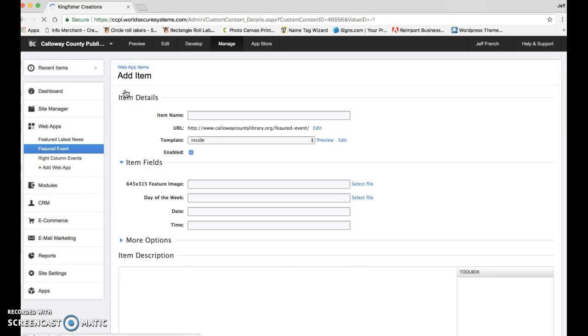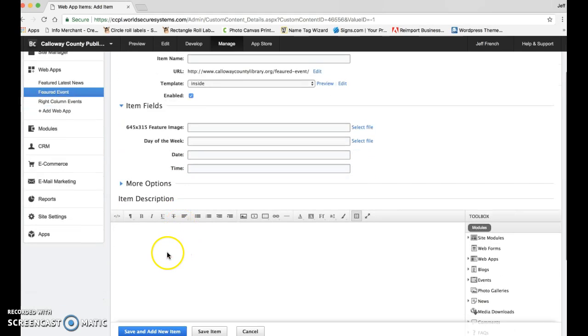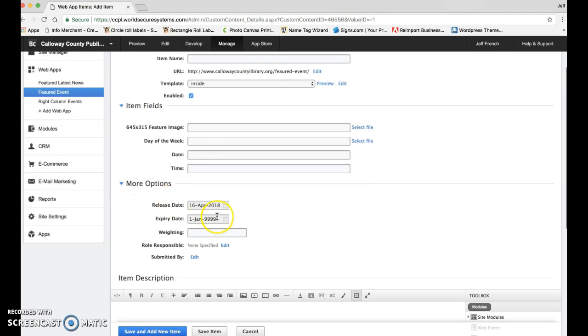Add item, item name, shows you the size of the image, day of the week, date, and time, and then the content. Again, make sure that you put the expiration date on any of those.